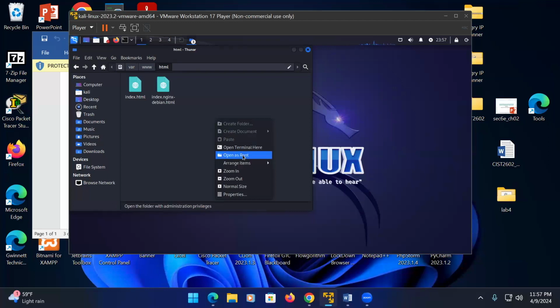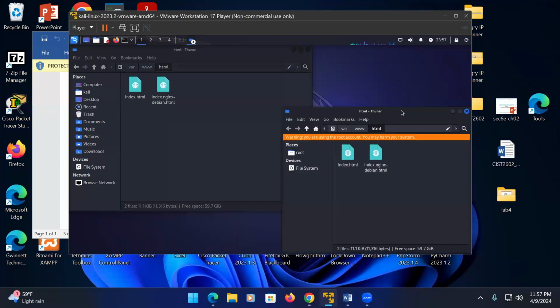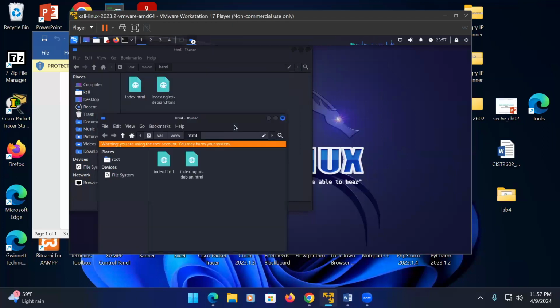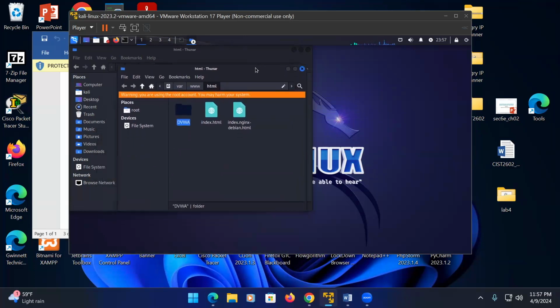If it doesn't let you do so, then you need to open this as root, because that's how you can access these. So open as root and then right click and paste it. It will let you paste the DVWA in your local host. For the local host, if you remember the last class, we configured it. We need to create a database and all that.